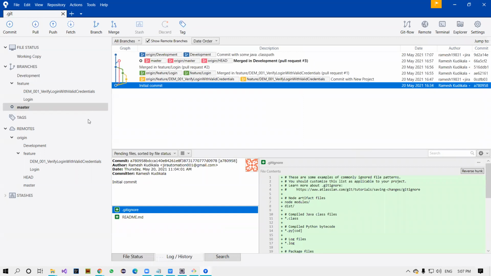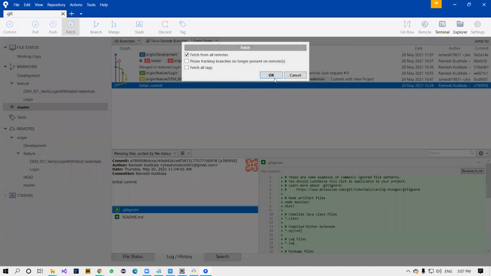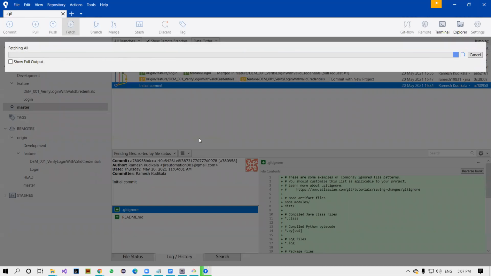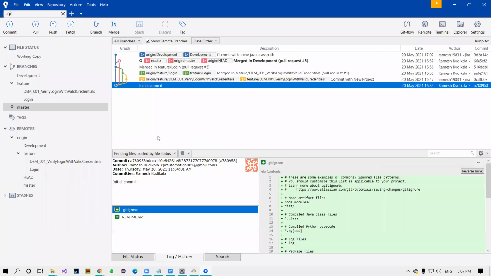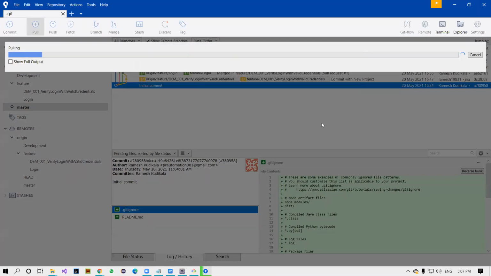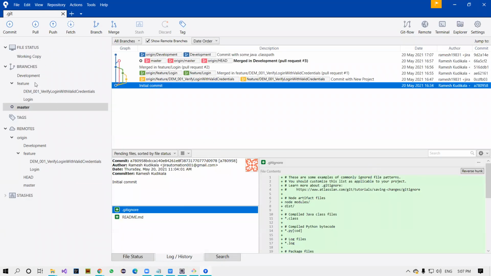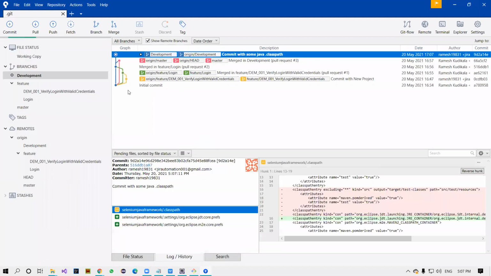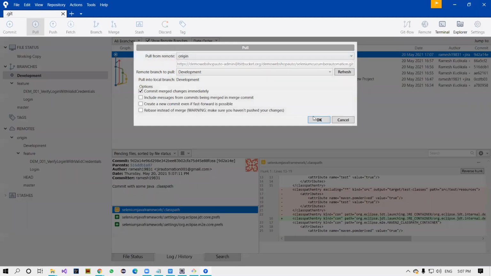All right. Now try to fetch again once. Now pull it. No updates. Okay, then check out the development branch here. Then pull it.